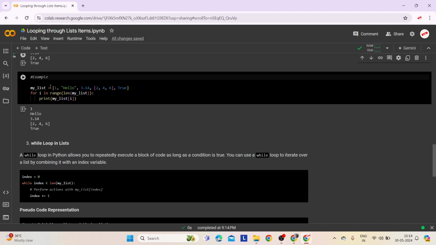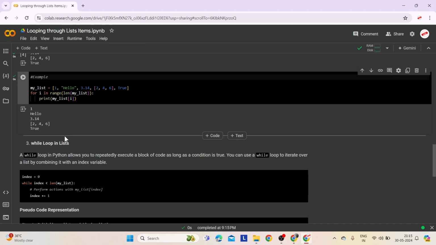In the third example, we have a list named mylist containing various data types: an integer, a string, a floating point number, another list, and a boolean value. Instead of directly iterating over the elements of mylist, this code uses a for loop with the range function to generate indices corresponding to each element's position in the list. During each iteration, the loop accesses the element at index i using mylist of i and prints it. This approach allows us to iterate through indices of mylist and access each element individually, achieving the same result as above. Let's execute and check.